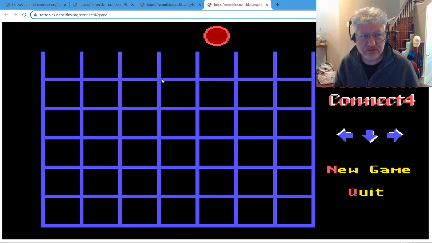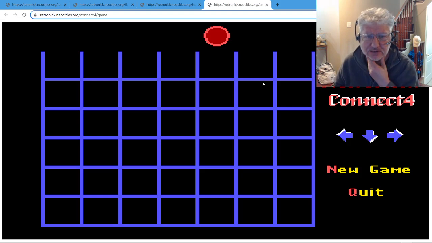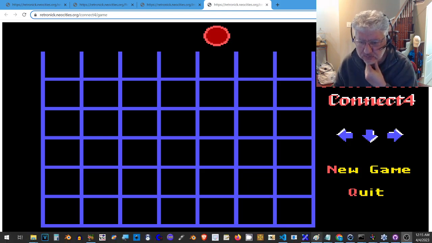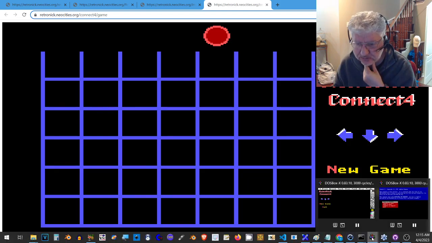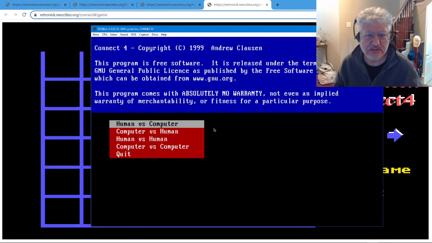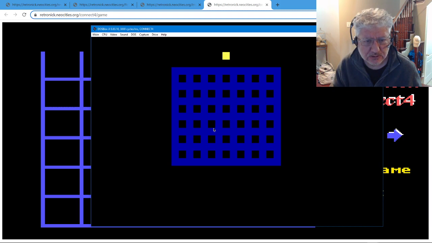Alright, I just finished porting this Connect 4 game from Turbo Pascal. The original game looks like this. Let's just take a quick look.